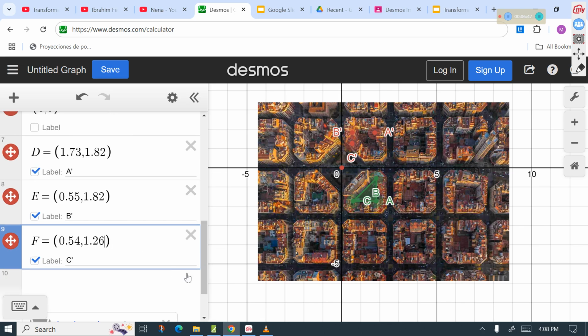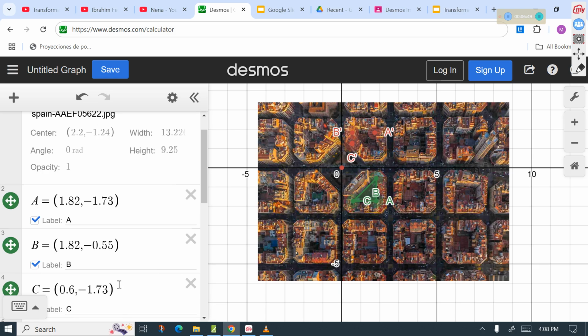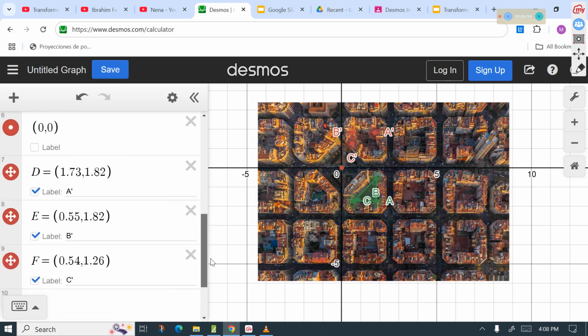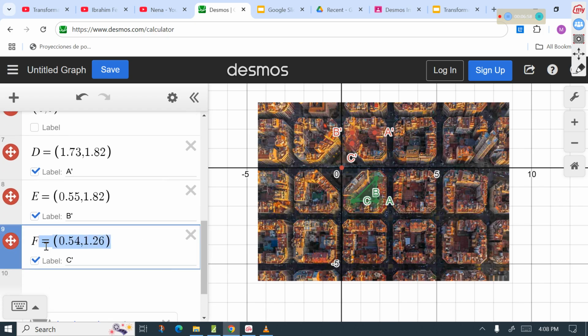And then right here, I got to do the same thing. I'm going to go look at what C was. I'm going to steal these coordinates, right? And then I'll copy them and paste them into the coordinates for our C prime, which right now is labeled as F, but you know, the label is C prime, so on the picture we'll see C prime. All right, again, I'm going to copy this point.